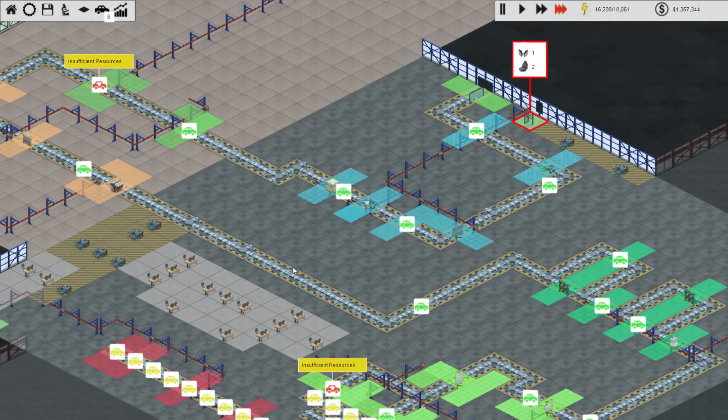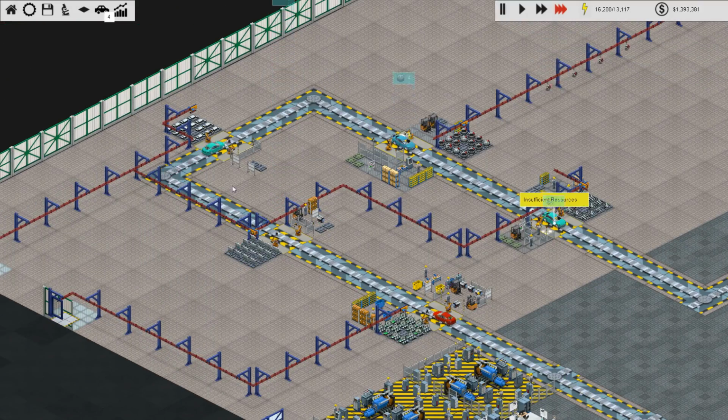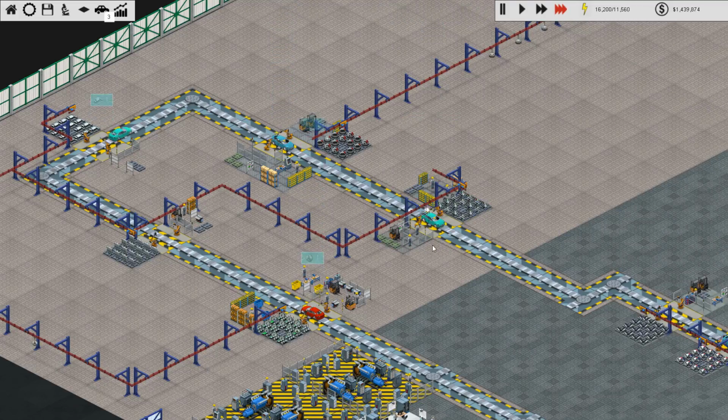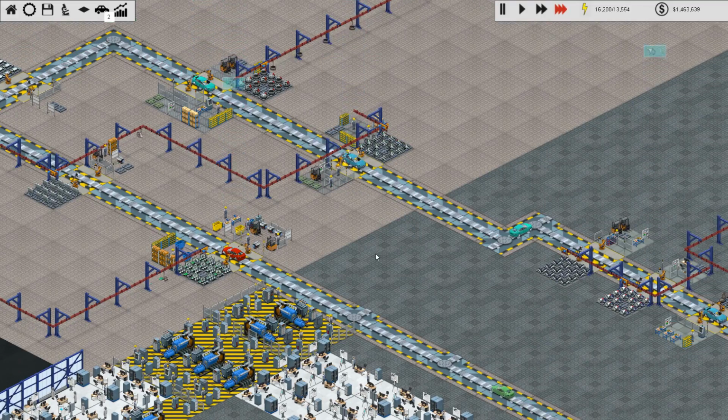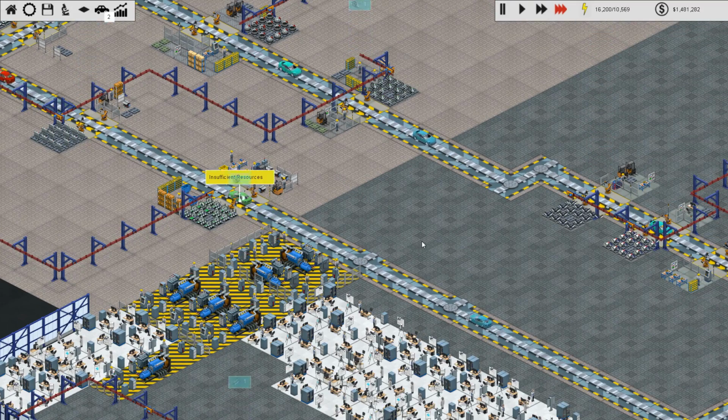Factory's really coming along. Get in one more zoom. I like it when you can actually see the cars. I mean, it's nice to be able to see the efficiency when you're out one more zoom level, but it definitely looks better when you can see the cars in here.